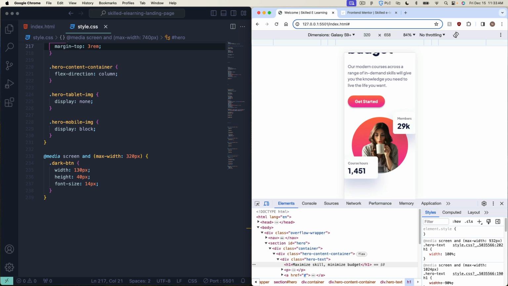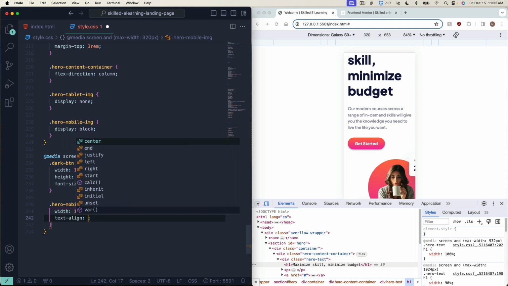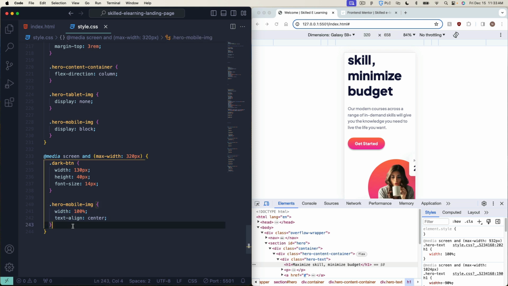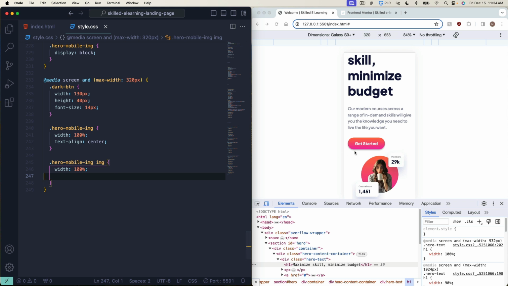We'll say, what is it? Hero mobile image. Go down here and we'll just say width 100%. And then we'll say text align center. And then we'll go down and actually select the image itself within this container. And we'll just say width 100%. And that contains it in the container.